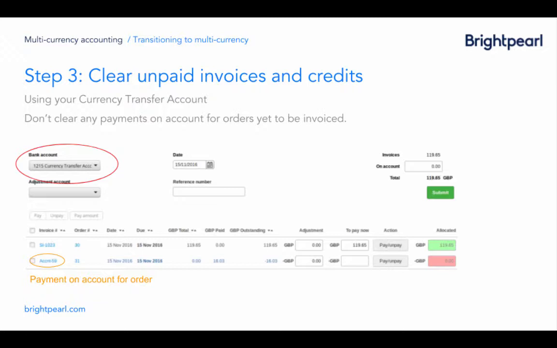So leave these transactions in base currency and only transfer the balances that have actually been invoiced or credited. In this case, it's only the top line. Pay it in full, and then use the currency transfer account you created. I'll show you all of this actually in a Brightpearl account as well. We're just going to run through the processes quickly with slides.